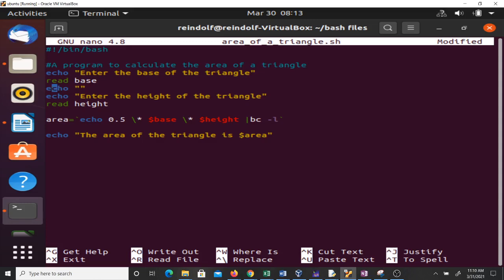Then this line here is just to print an empty string. So that means it's going to print a blank line so that there'll be space in between "enter the base of the triangle" and "enter the height of the triangle". Then the read height here does the same thing. So that one too is going to take the input the user makes, read it, and put it into a variable called height.